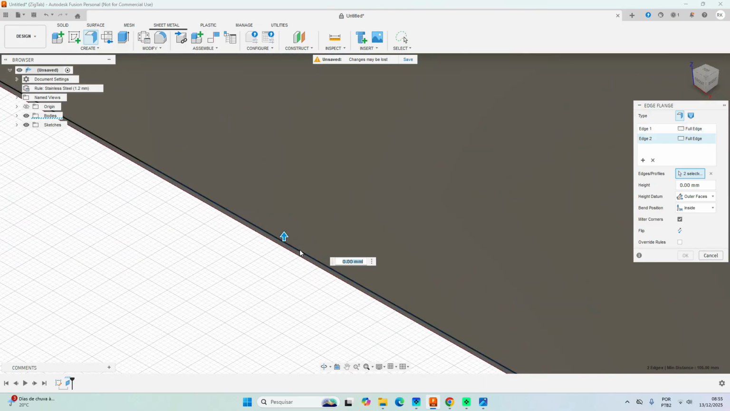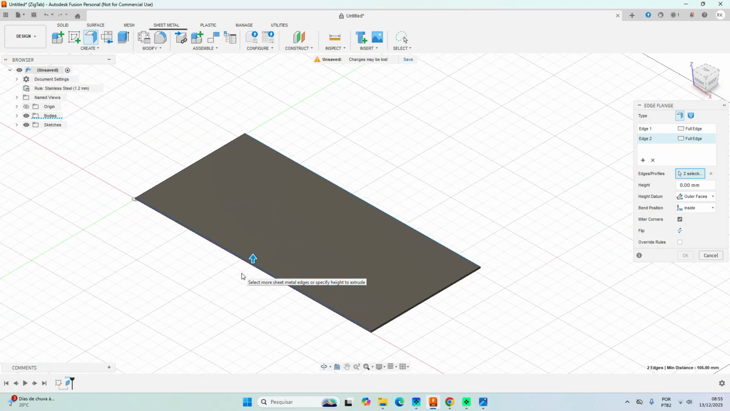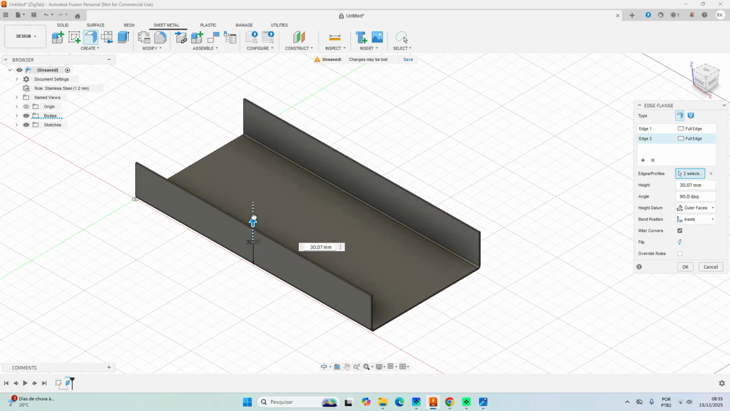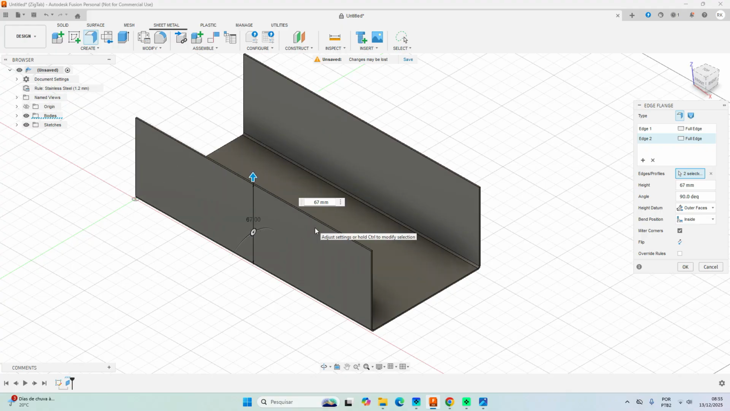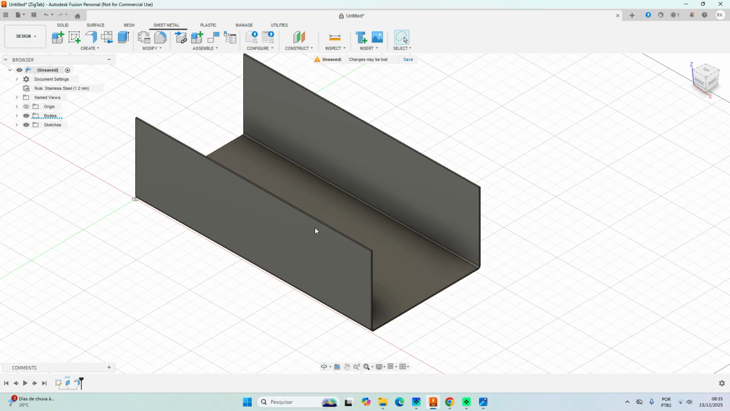lines here. Okay, just be sure that you are selecting the upper line, not the lower one. Okay, and you just grab this arrow here to define a direction, and then you go here and update the measurement. Okay, well, it is done. Now we are going to draw the other two.